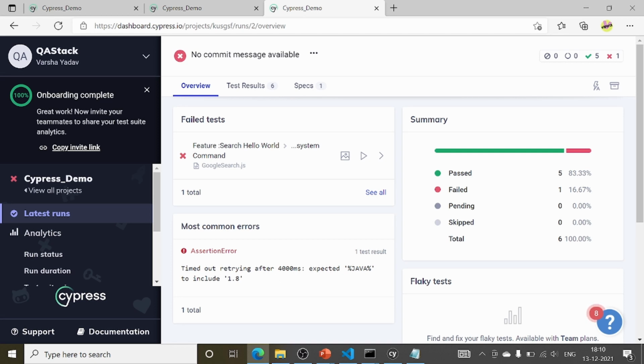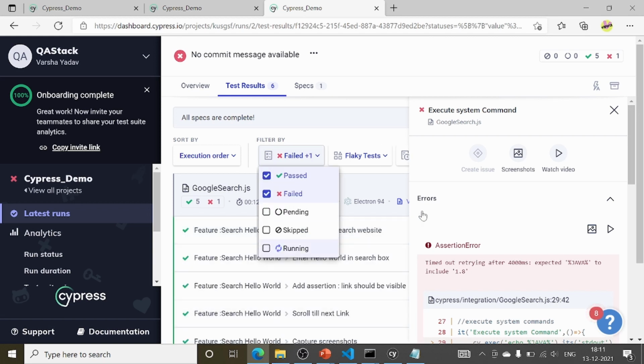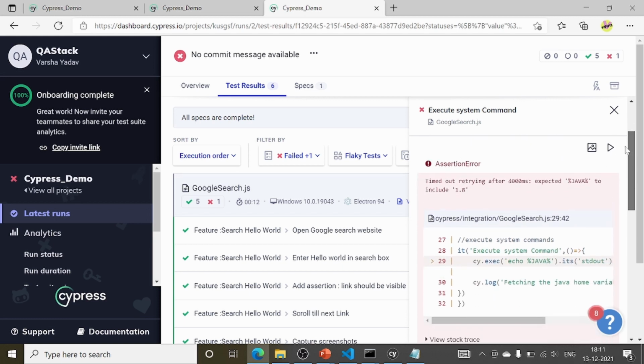It is retrying after 4000 ms, which is the automatic wait time in Cypress. Expected Java to include 1.8, but it has failed to get any output by running this system command. Let's see the individual result status. By default it's showing only the failed one, but we can select the passed steps as well. Now it is showing the complete report with all the passed and failed tests.